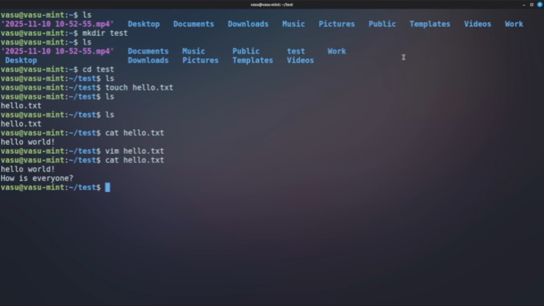You don't have to switch back to the GUI or graphical user interface. So these are a few commands. Now you have created your folder and file, and you want to remove them. For that you can use rm, which stands for remove. If you say rm hello.txt, it will permanently remove this file. Right now if I say ls, no file is there.